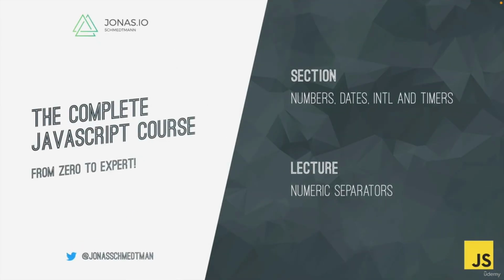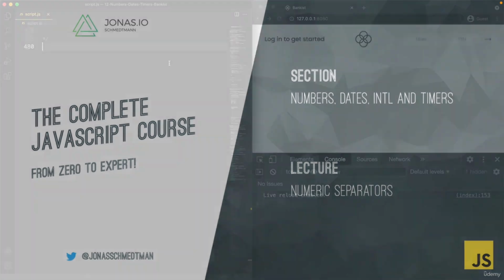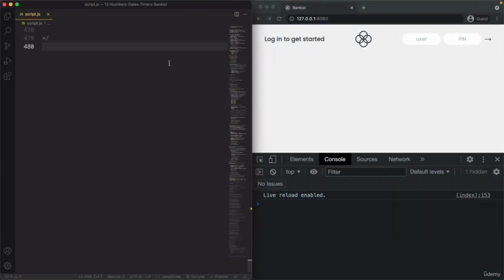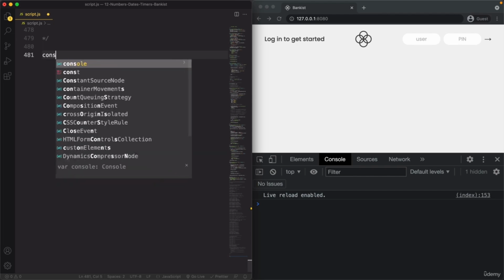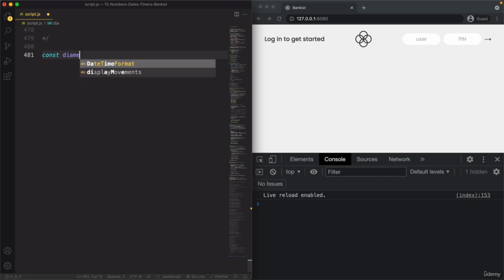Starting from ES 2021, we can use a feature called numeric separators to format numbers in a way that is easier for us or for other developers to read and to understand. So let's say that we wanted to represent a really large number. For example, the diameter of our solar system. So let's say diameter, which is 287 billion and 460 million.